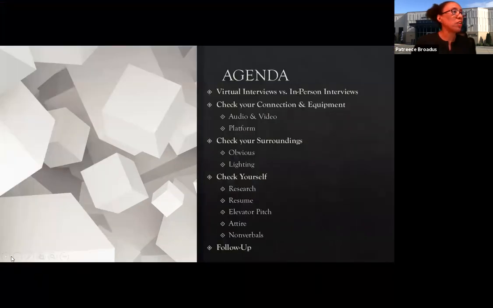Now, today we are going to be talking about how to deal with virtual interviews, how to conduct virtual interviews, but also we're going to be looking at how you can take this same information and utilize it when you are participating in an online hiring event. So again, look at this agenda. This is what we're going to do.